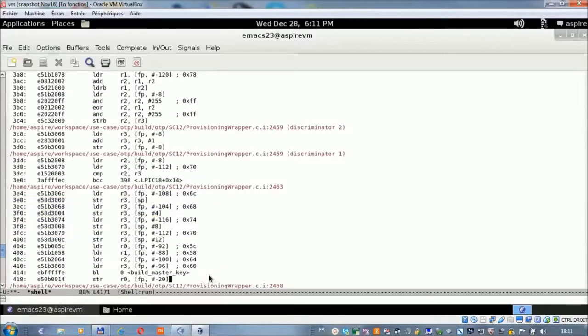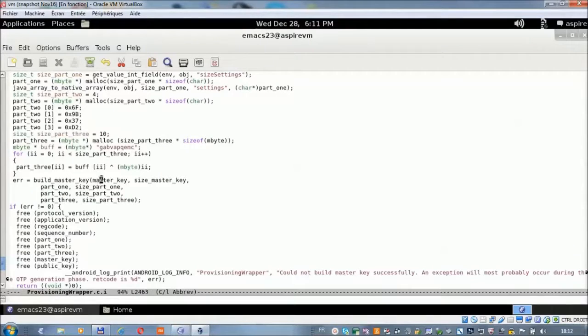Then the attacker has the ability either to retrieve the bytes from the registers and from the stack with a debugger, or just wait here until build master key returns, and thanks to this address in the register, directly access the value of the master key. Then this is for the code compiled without the protection. Let's see quickly in the code. Then the line number is 2463, and here if I click, we should see the same. Here we have 2463. Then this is the same. Then this is for the code without protection.